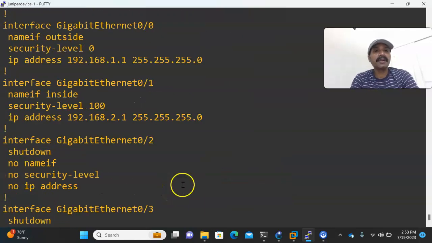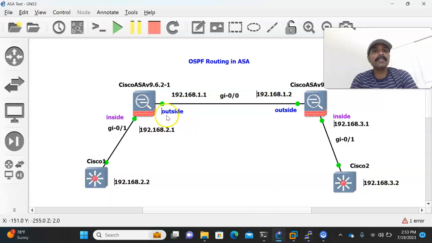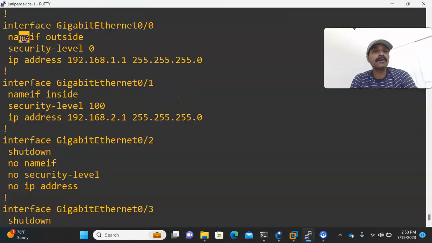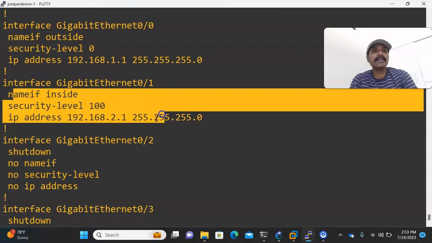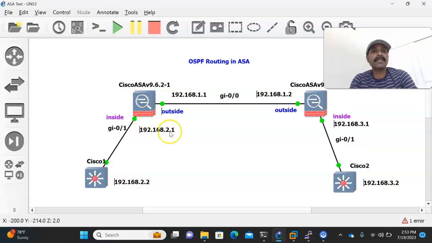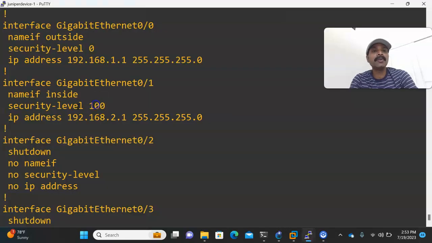So in the running configuration, I configured GigabitEthernet 0/0 as the outside interface, which is by default assigned a security level of 0 since it is less trusted, right? So this is 1.1, and inside is the most trusted, and we have configured the IP 2.1 and the security level by default is 100, right? Similar way for firewall 2 also.